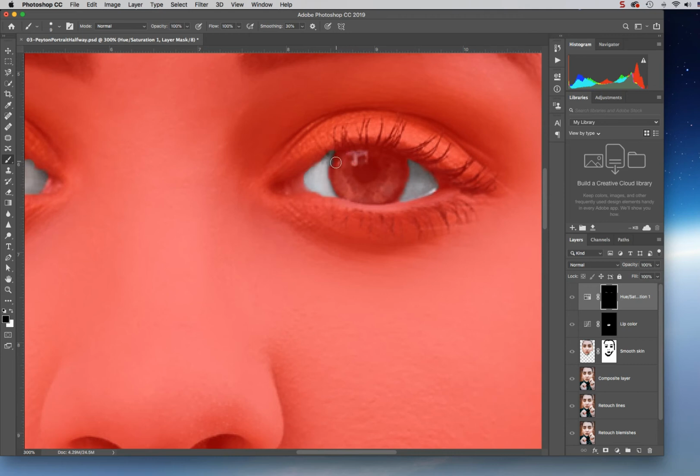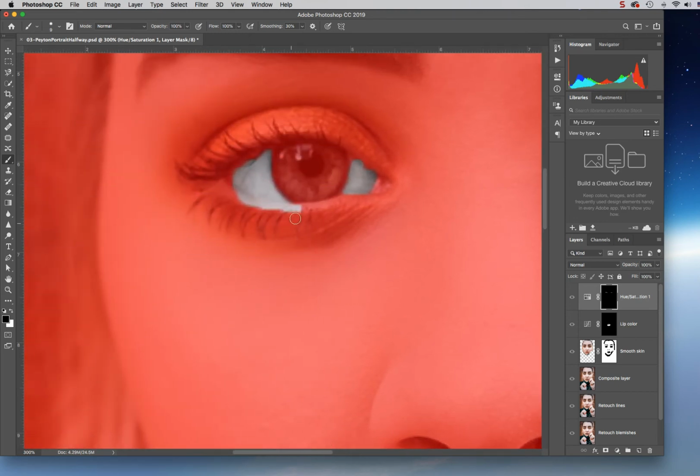And I'm just switching back and forth from white to black. Remember, where you see red, that's where I'm painting black, and where you see clear, that's where I'm painting white. So here's an area that I've got to fix with black to get myself that red overlay. And in these, maybe this area too.